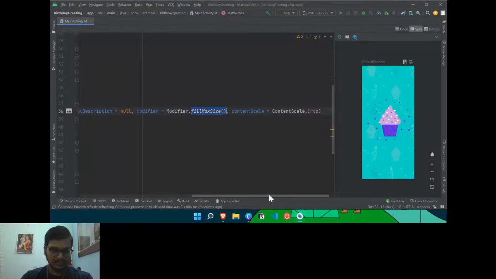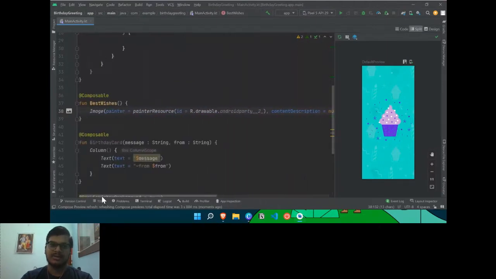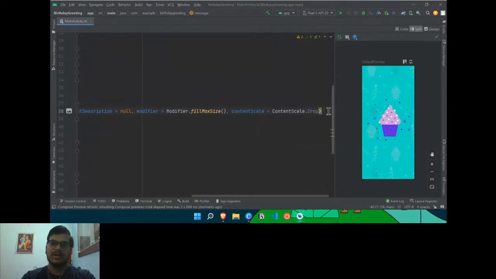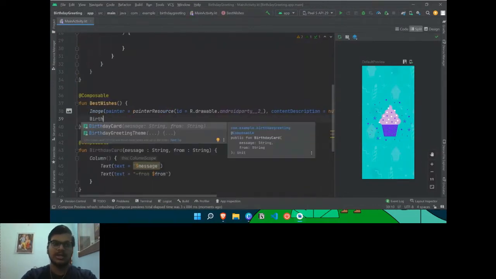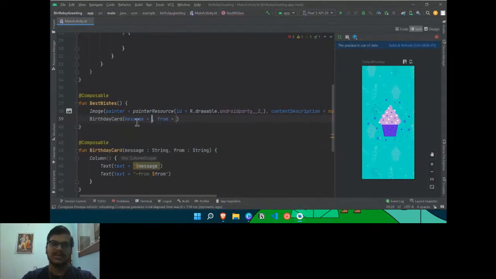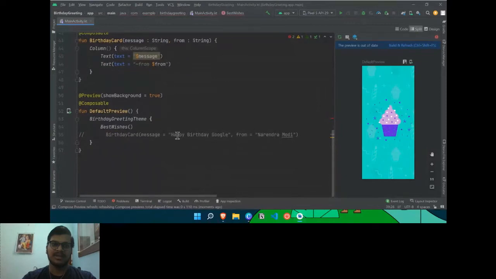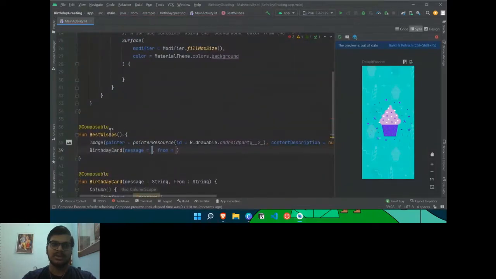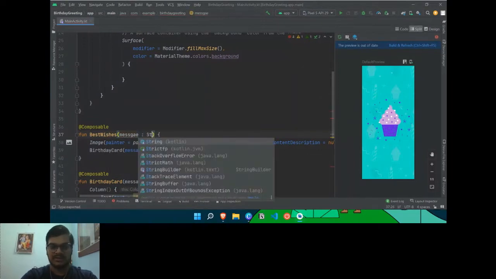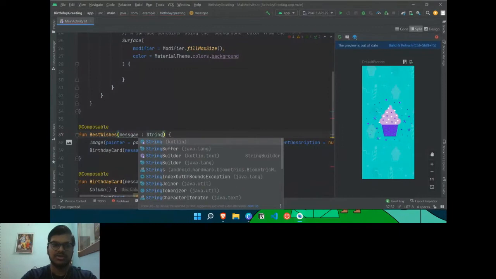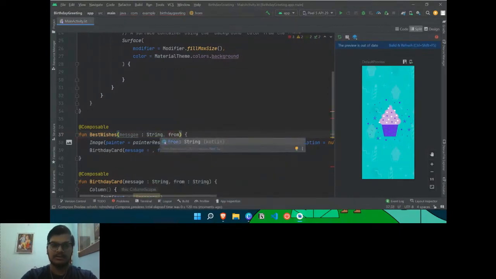Now I need to add the text over here. So why don't I just use my birthday card function to do so? It is asking for a message and from sender. We have done it here, but we need to do it here too, and we need to customize the message. So it will take the same two parameters: message, which is of the string type, and from, which is of the string type.